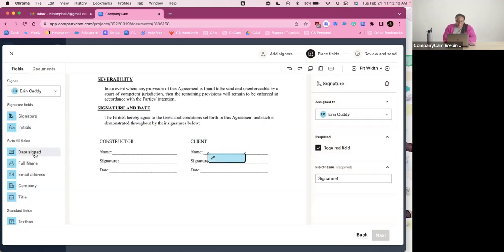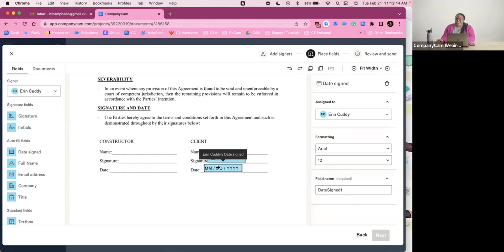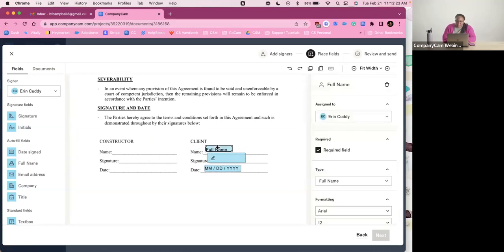We also want the date signed. This is going to autofill, which is great. So they don't have to actually add the date. It'll autofill once it's signed. And then the last thing here is we want her full name. So we'll add that box right on top.